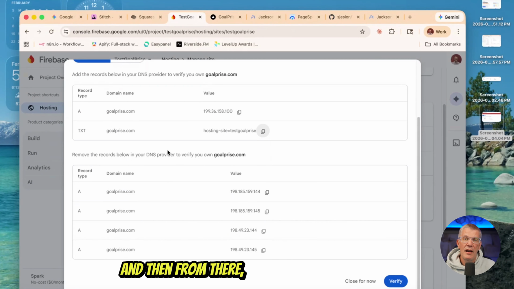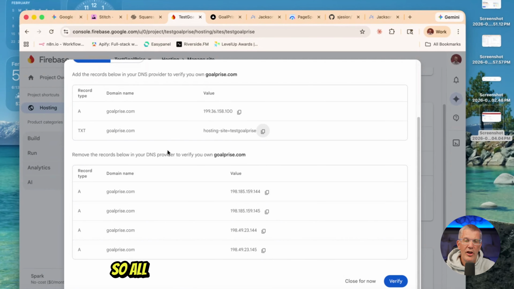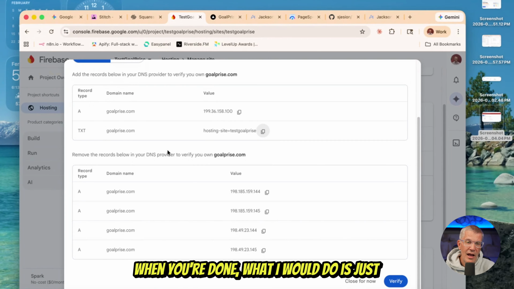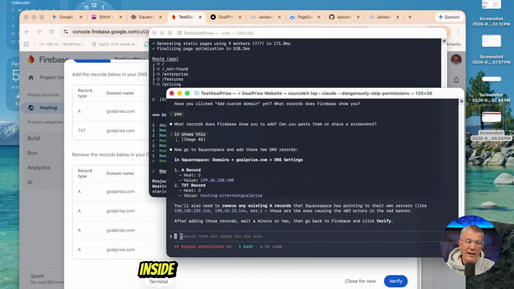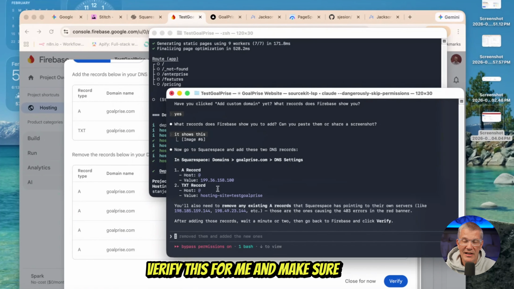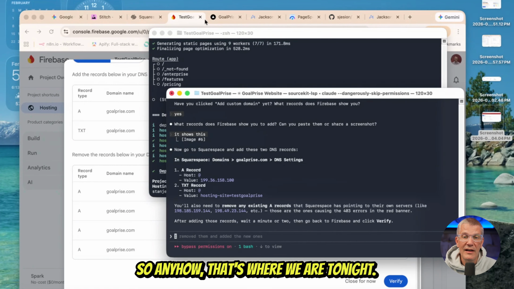Then you choose verify. From there, it'll probably ask you to do another one, which is for www.goalprize.com. So all you've got to do is keep going back and forth with it. When you're done, what I would do is highlight it all, do a snippet, copy it back inside the terminal into the CLI and say, hey, verify this for me, make sure I did everything correctly. It'll say yes or no, and it'll tell you what to change. It's awesome.